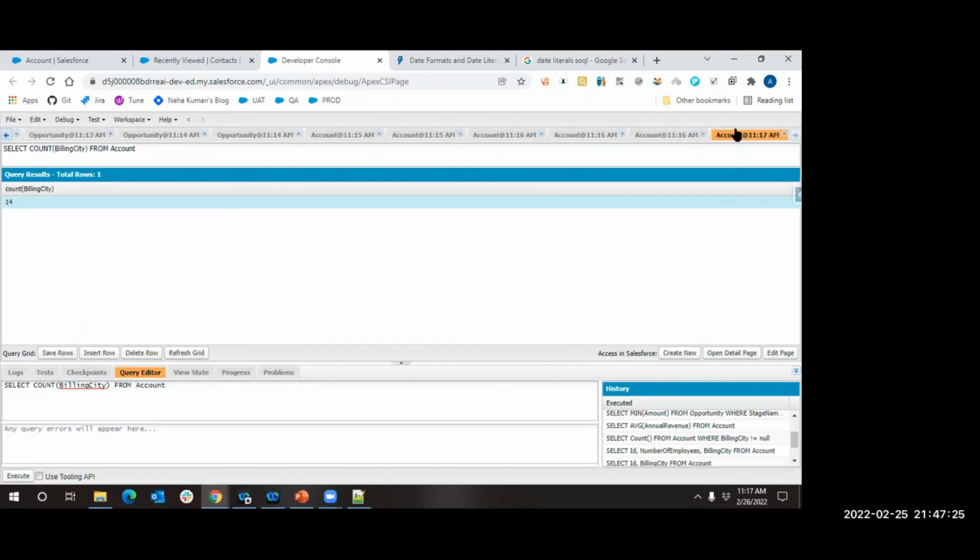Let me repeat my statement again. When you say select count of billing city from account, this is actually trying to count the records for which the billing city value is present. It is going through each and every record. Okay, is the billing city value present? Mark it as 1. Second record, make it 2. Third record, make it 3. Fourth record is not holding, ignore it. Fifth record is holding, okay, make the count as 4.